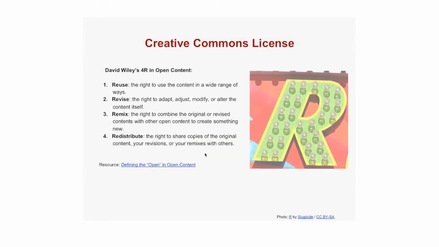Okay. So before we talk about what is Creative Commons license, I want to share with you the 4R from David Wiley. David Wiley, when he proposed the open content, he used the 4R: reuse, revise, remix, and redistribute. So it talks about our right to use the material and to share and to mix. That's why he created Creative Commons license to use as an open license.